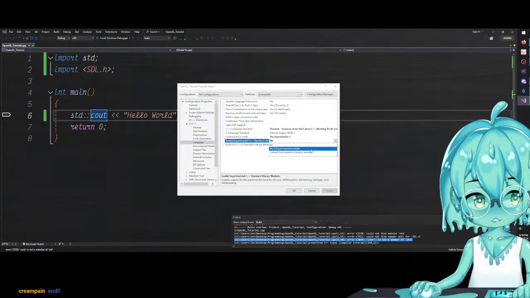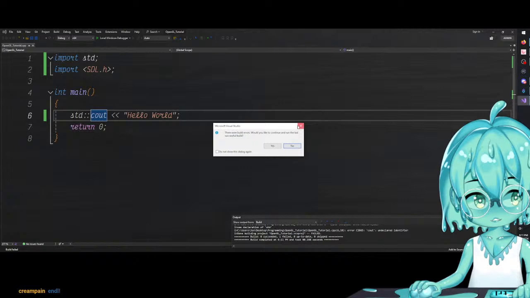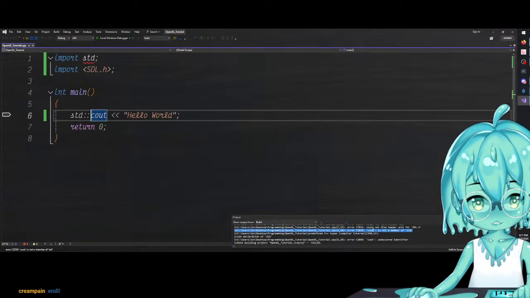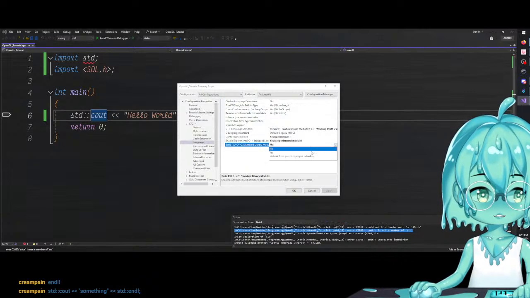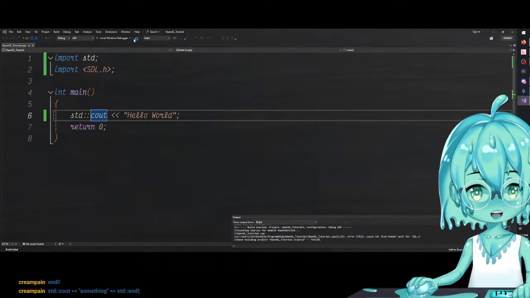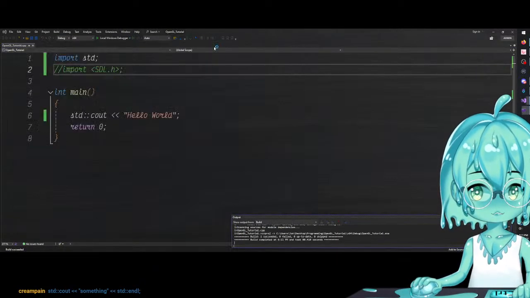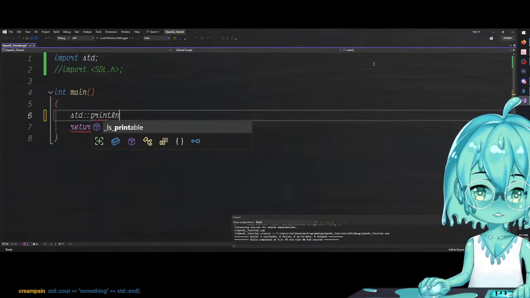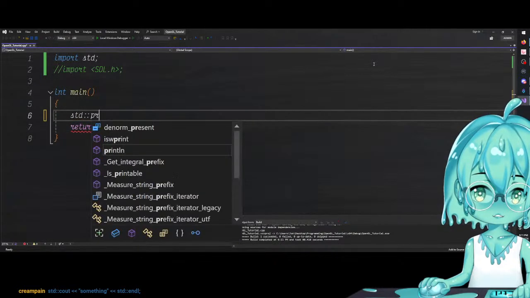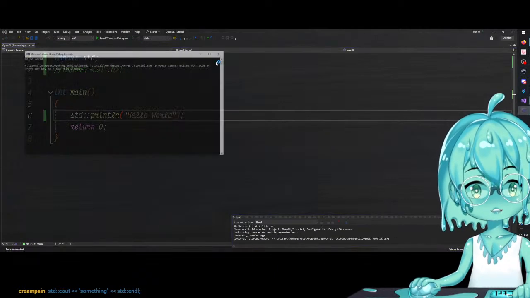Is it yes here? But not standard library modules. Maybe that's the secret? Error, cout is not a member of standard library. What? So I have to enable standard library modules. Now it works. Except you can't find this header, but otherwise it works. But now this works again. Print line. Oh my god. Print line, Hello world. So now this will work because we have 23 enabled. Okay.